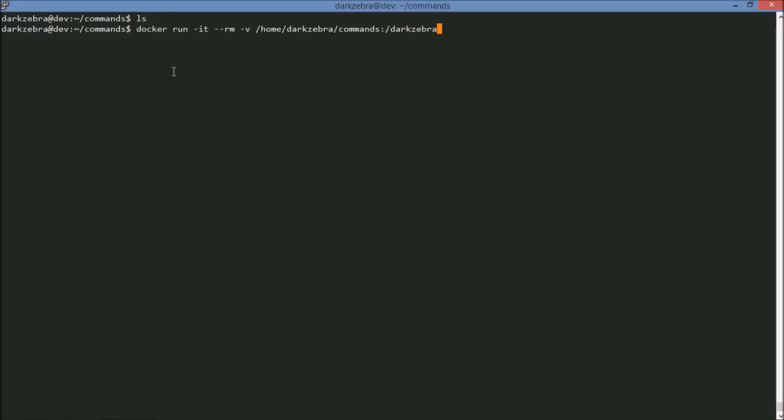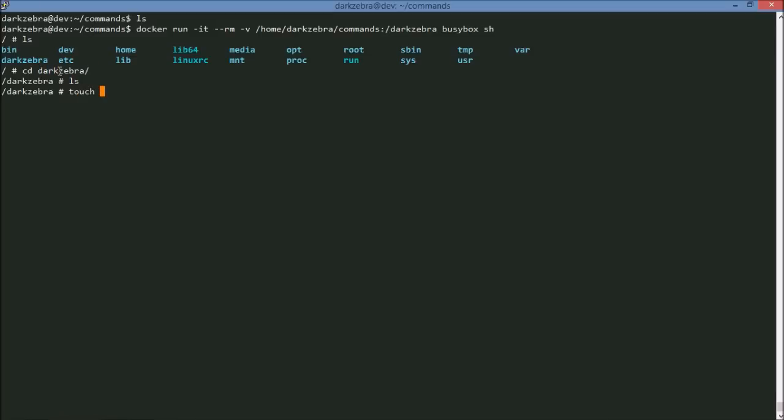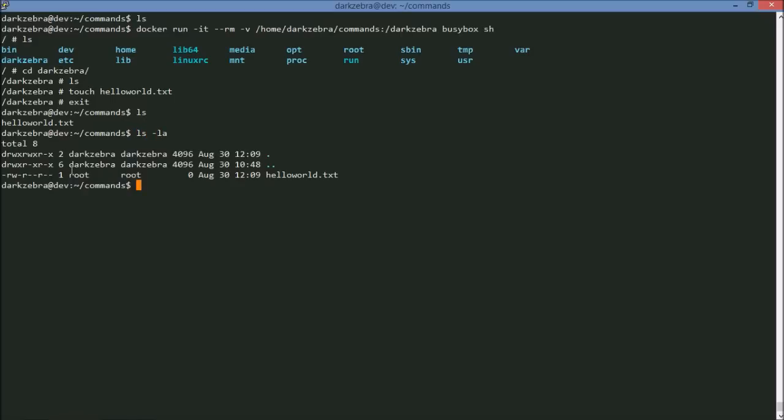If either of these directories do not exist, then they will be created automatically. So the host directory, if it doesn't exist, will be created, and the container directory, if it does not exist, will be created. So I'm going to execute the shell in busybox, and you'll notice I now have a dark zebra folder. If I go into that folder, and I just create a file called hello world.txt and exit, because that was my current working directory, it added it into my folder here. If we look at our permissions, you'll notice that this has been created with root user permissions.